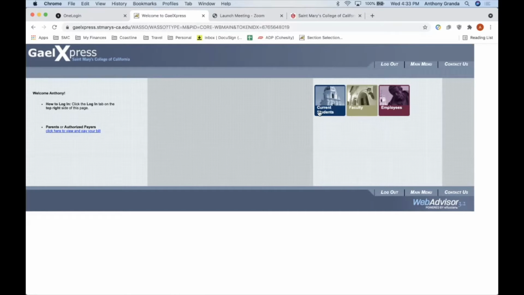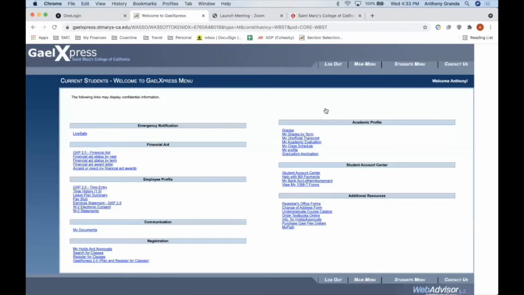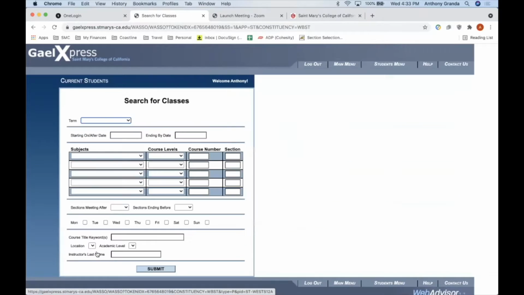Now you're going to want to click current students. And then this is going to be the page where all the options on GaelXpress are available. If you scroll down to registration over here, one of the options is search for classes. We're going to click that. And then here's going to be the search for classes page where you will put in the classes.